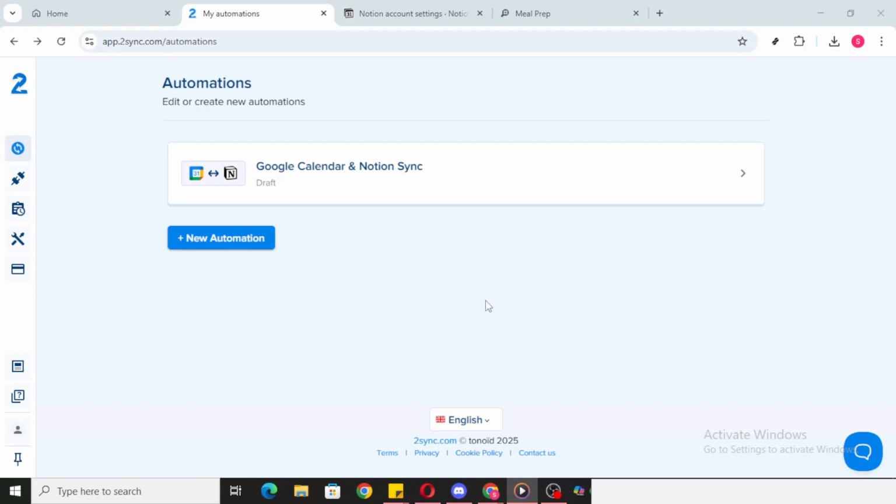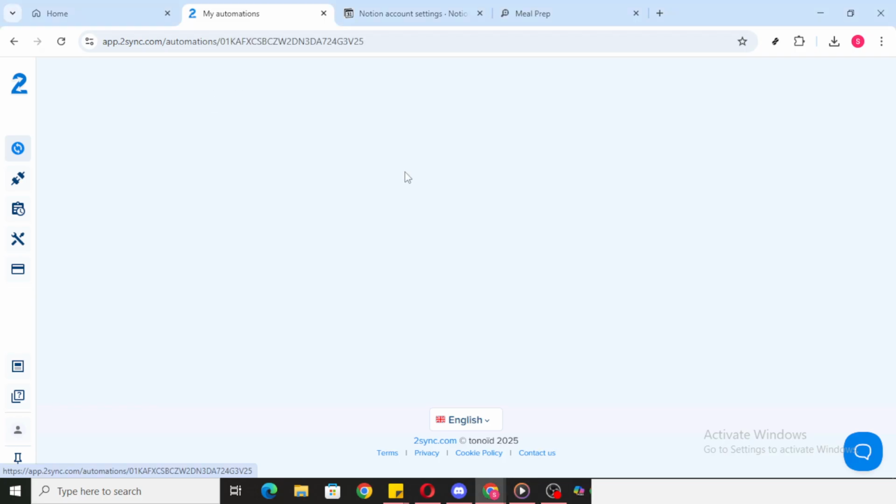A desktop browser works best because you'll be moving through a few authorization windows and it keeps everything on one screen. Make sure you have a stable internet connection so the process doesn't stall midway.